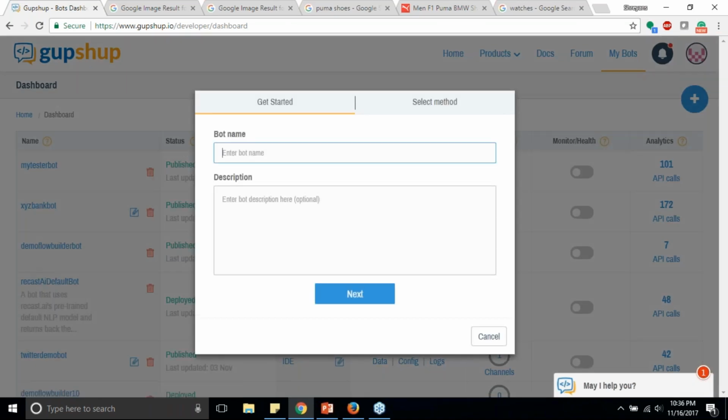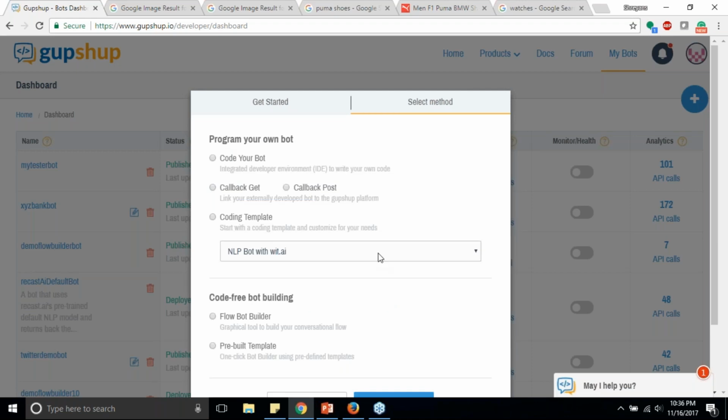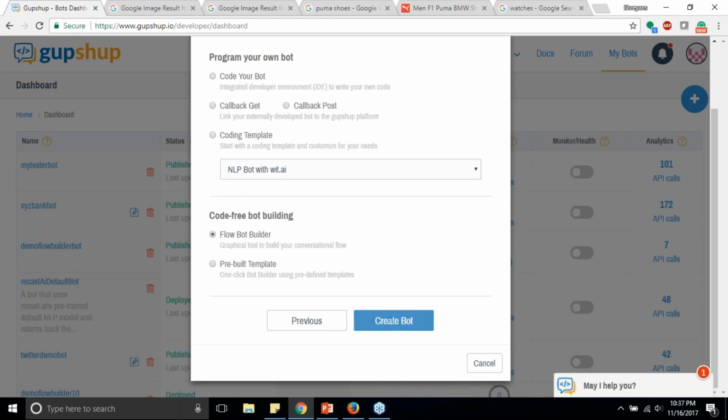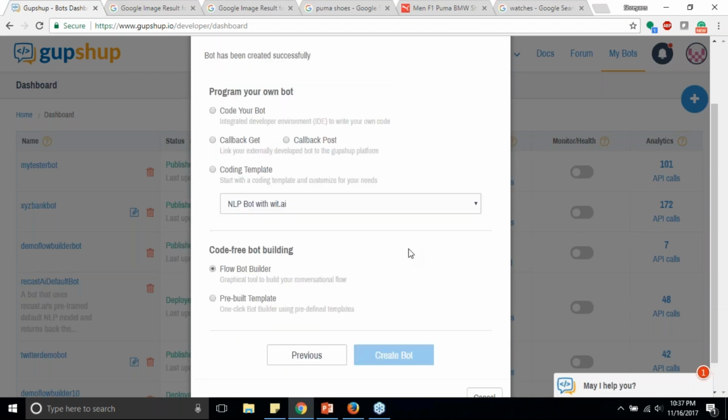Let's name this bot Webinar Demo Bot, for the webinar. Now you can see there are a lot of options, like code your bot, which is for the IDE bot builder, and then coding templates and linking your bot, but we are going to focus on Flowbot builder. So I selected Flowbot builder, and then all I do is create the bot.